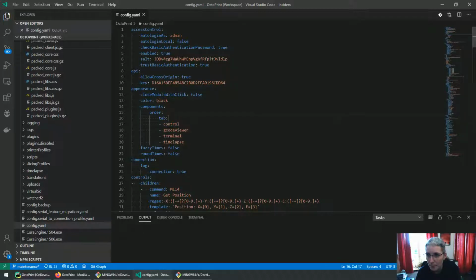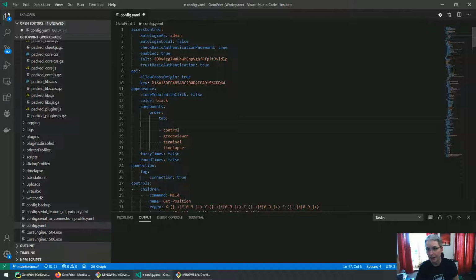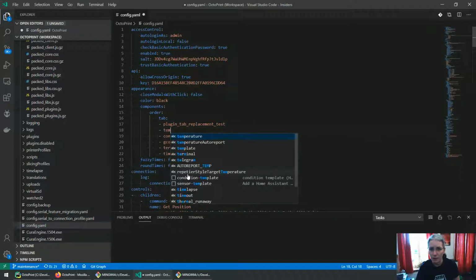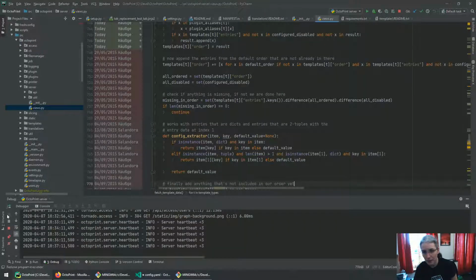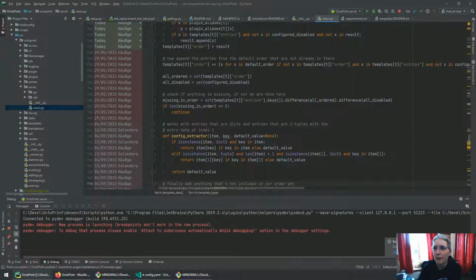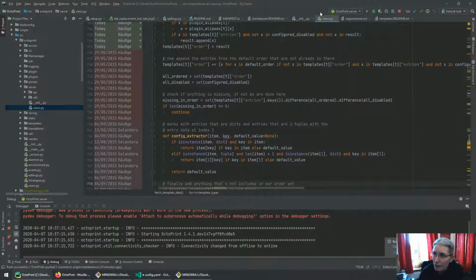Yep. And just for the record, what we could also, of course, do is something like, because the question also arose in the live chat, we could say tab replacement test, right? We could just move that before the temperature, or we could do something like this. Restart that.